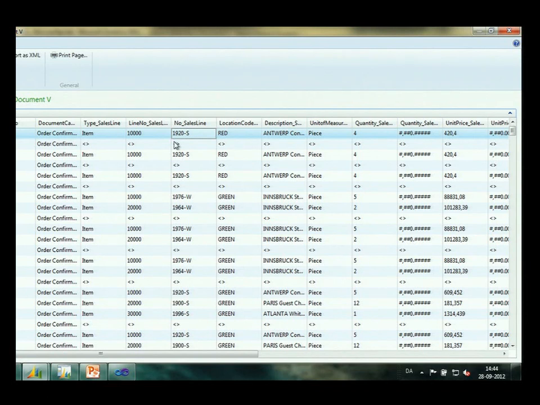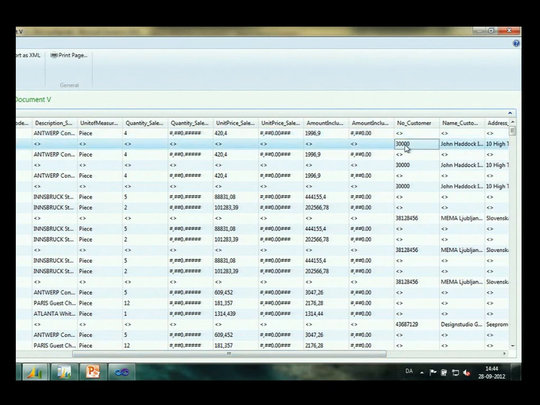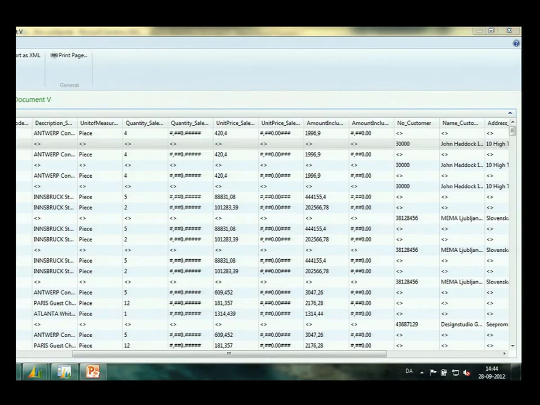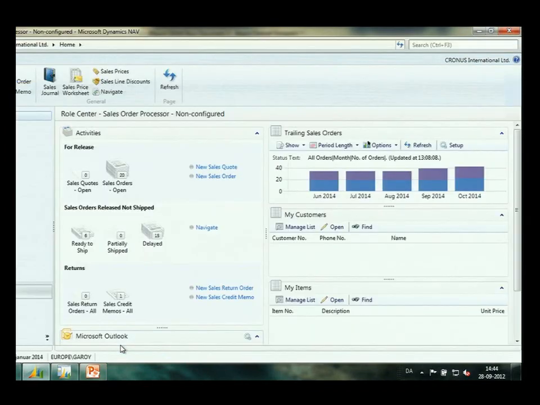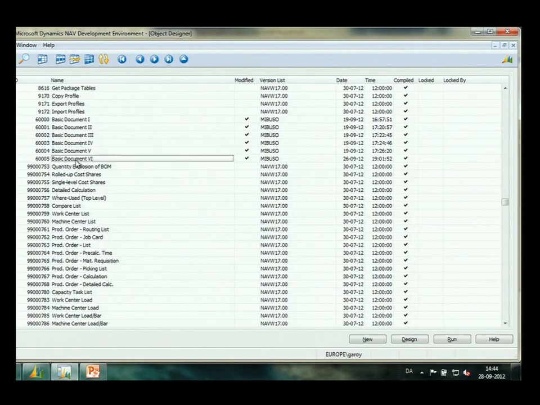So my most logical conclusion from this would be, first table should filter on number sales line greater than 0, and the second table should filter on customer number greater than 0, right? So let's make that quick fix. So that's the last report in here.